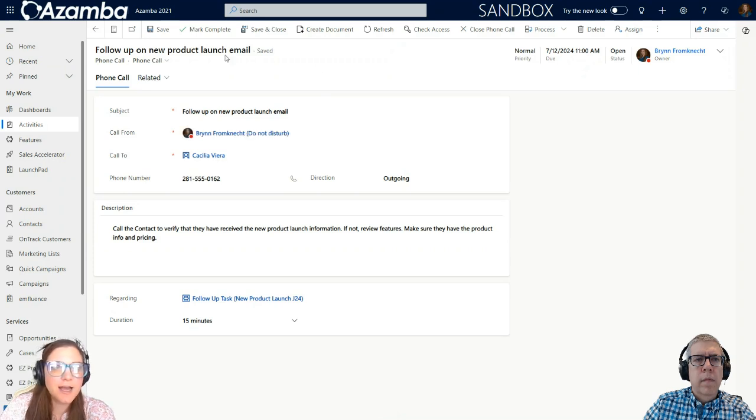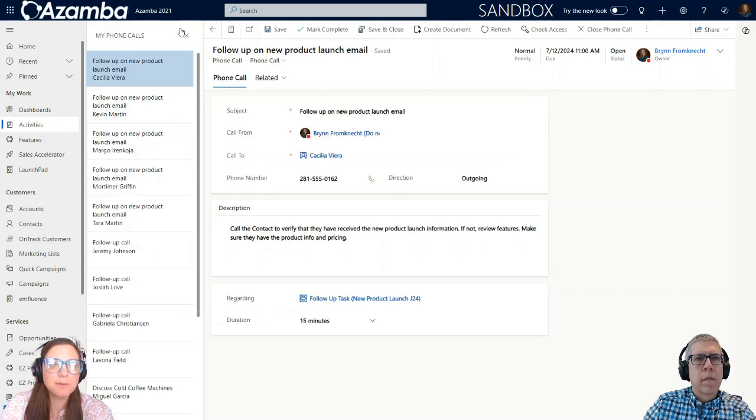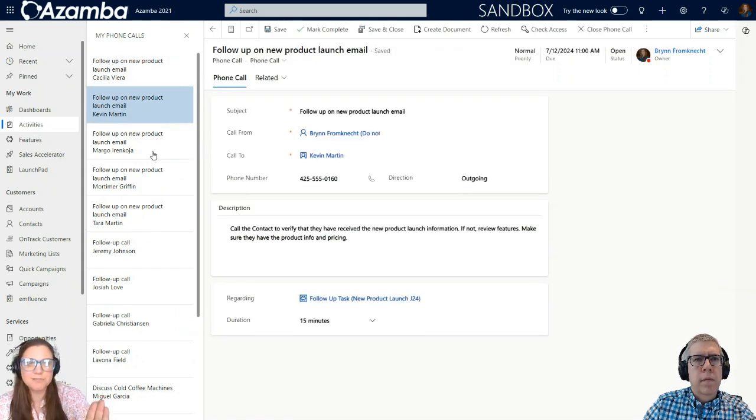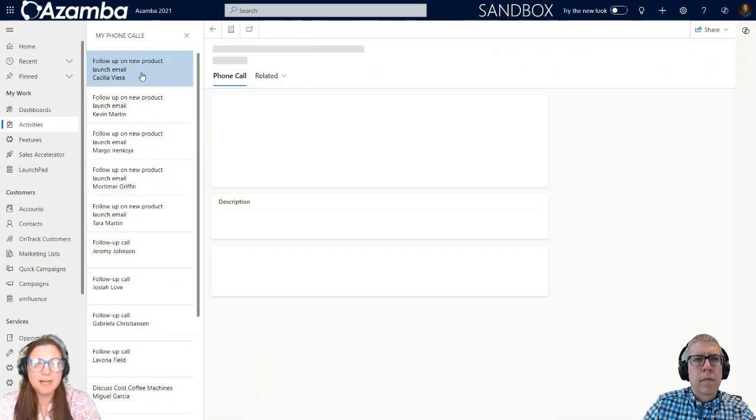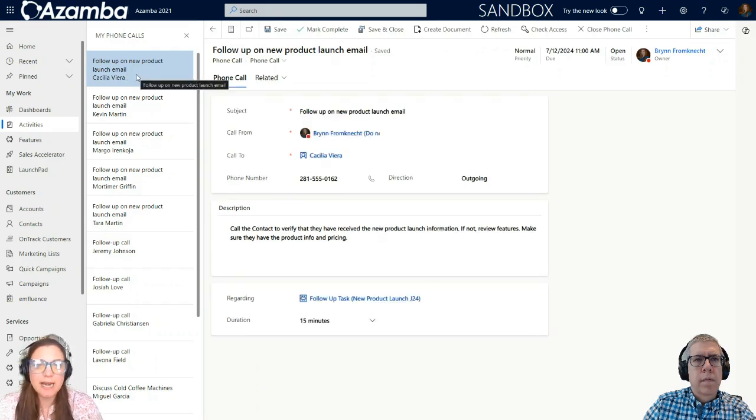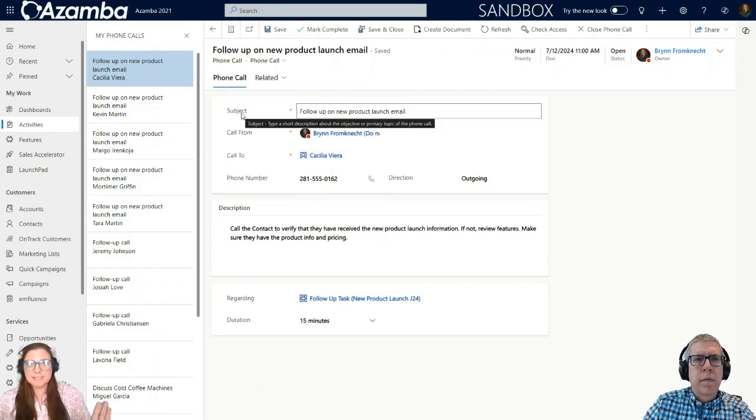If I select this little record set up here at the top, it's going to pull up a list on the left-hand side that shows me each one of those records that I just had open in my activities view. So I can click through and see all of the information. I'm still going to leave it open on Cecilia for now, but I can see all of my task details. So all of my phone call tasks that I created with my marketing list in the last video.